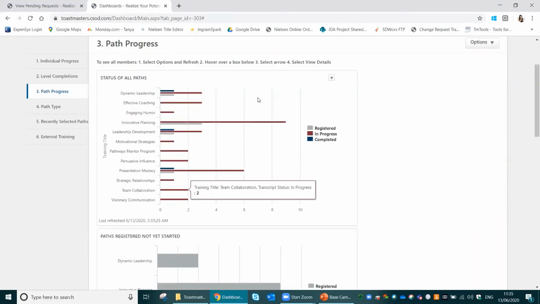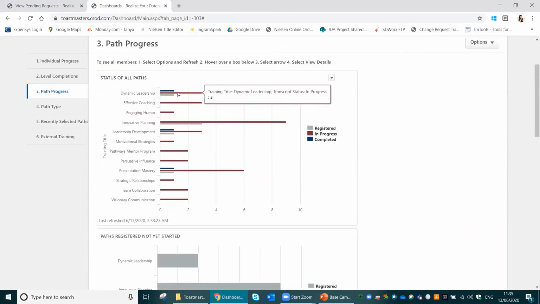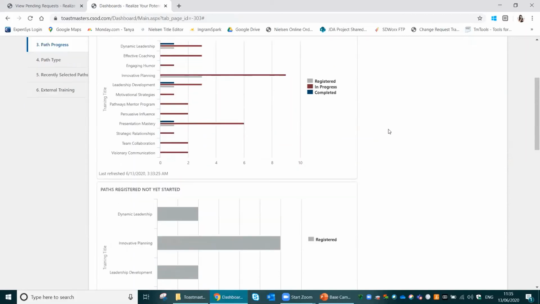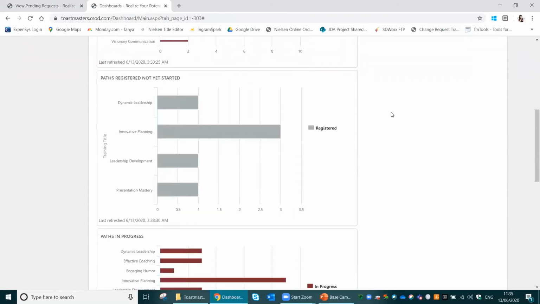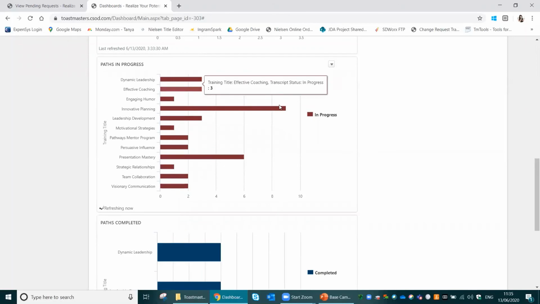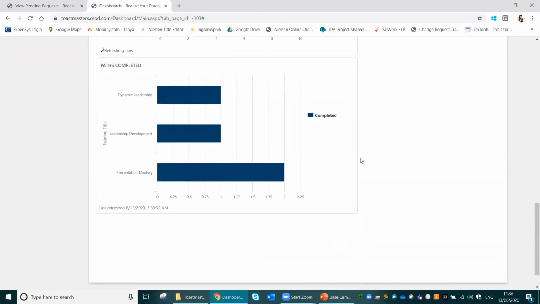You have the status of all of the different paths, so how many people are doing Dynamic Leadership and have got to level 3, how many people are doing Motivational Strategies. Innovative Planning, again, we have somebody who's progressed quite far through this. It'll also show you how many people have registered for a path, but haven't actually started it. So we've got about 6 people in this club who need to actively engage with it. And then you have all the paths in progress and the paths completed.